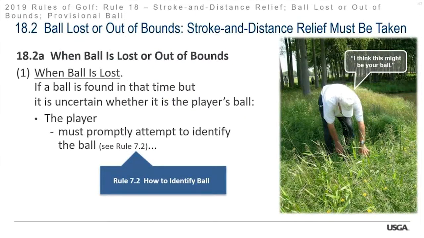Okay. So when the ball is lost, if a ball is found in that time but it is uncertain whether it's the player's ball, the player must promptly attempt to identify the ball. So if we find a ball, and here's one of those situations where we've talked about the difference between the words a and the, the rules of golf just say, hey, if you found a ball, you need to try to identify it as it could possibly be yours.